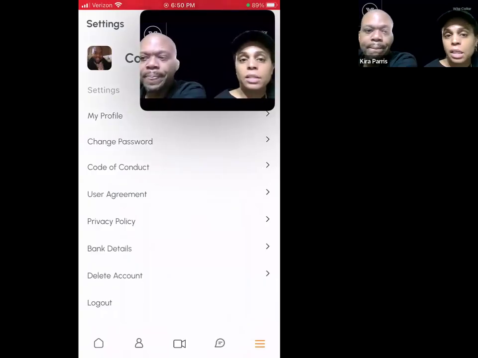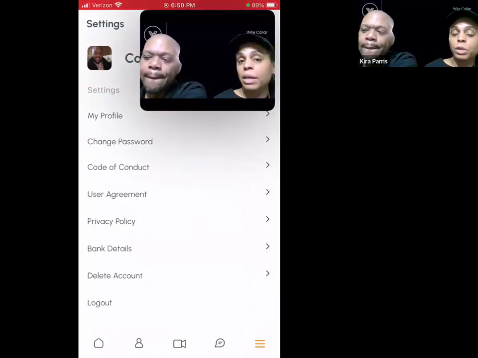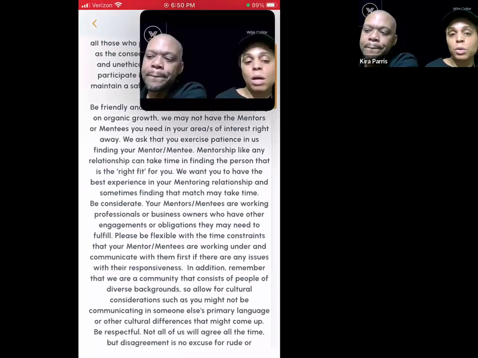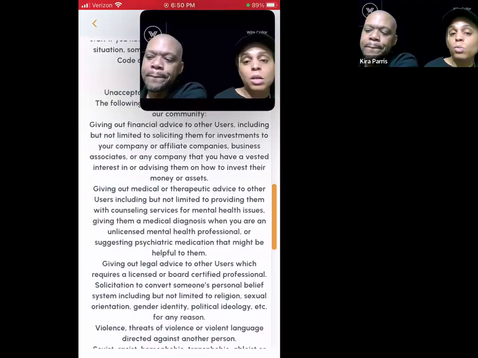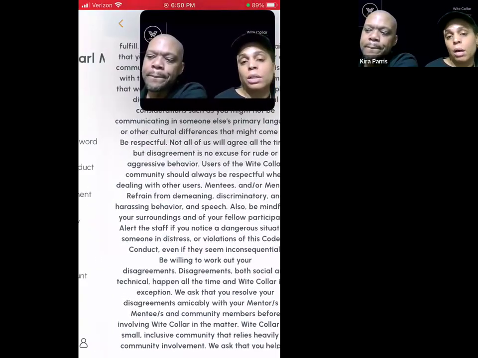And so then you could see, self-explanatory, change password. We have the code of conduct there that we recommend that you do review. Takes maybe 10, 15 minutes to do so. And it outlines all our expectations of you as a mentor. So if there's ever a dispute between you and a mentee, you know for your own self what behavior is allowed and not allowed on White Collar.